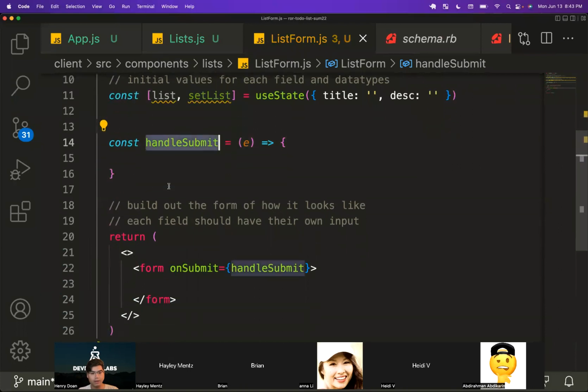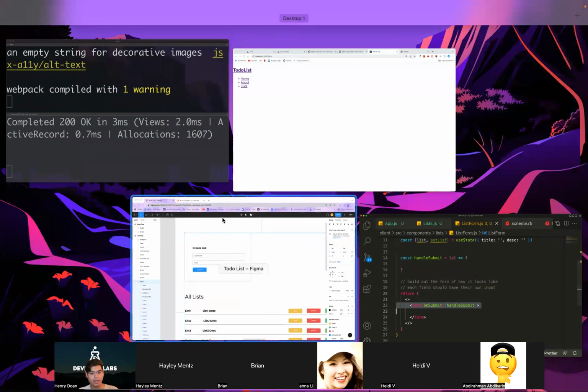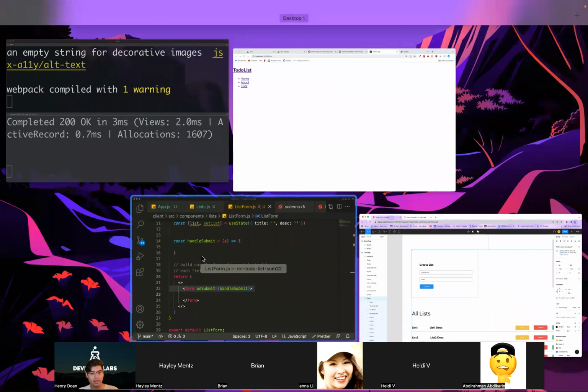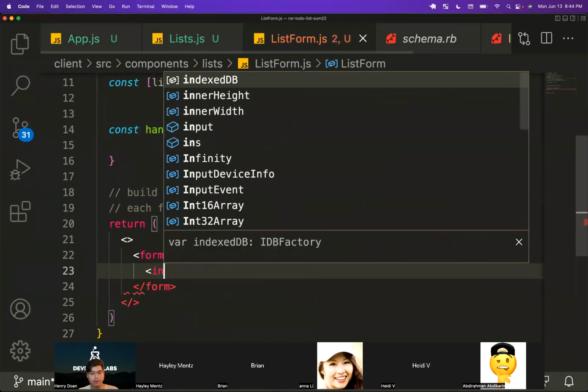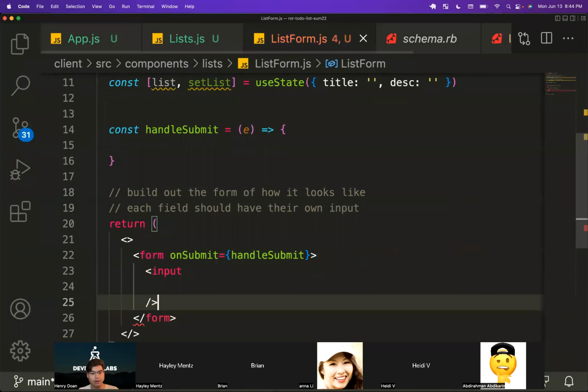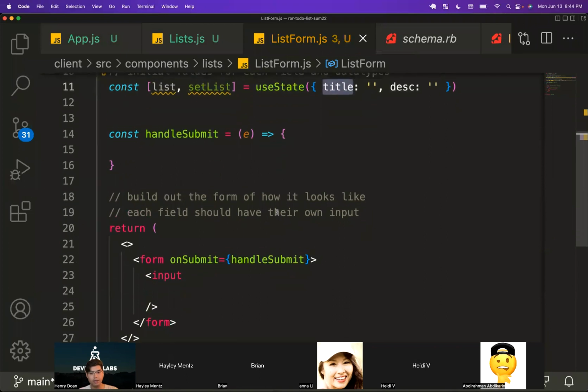So we'll talk about that real quick after we fill everything out. But essentially, when I hit the submit button, it should run this logic that I have inside of here. So it should run this function. Then we need to have an input field inside of our form, and again, it should match up with each of these fields as well as their data types.